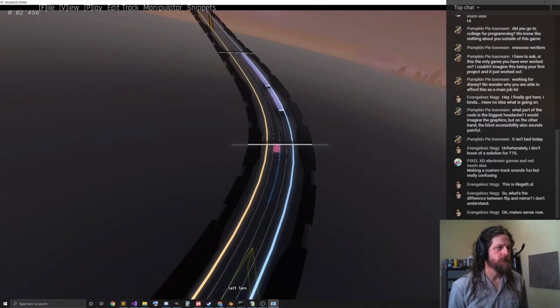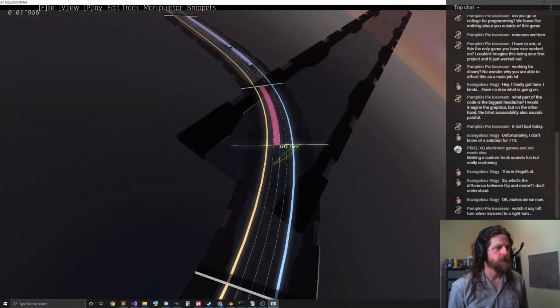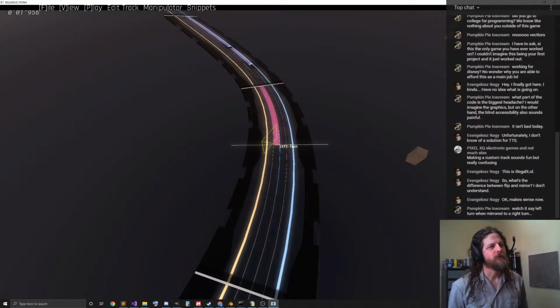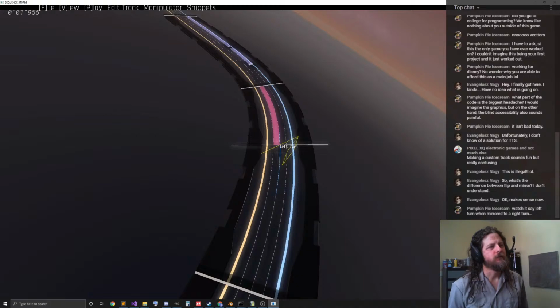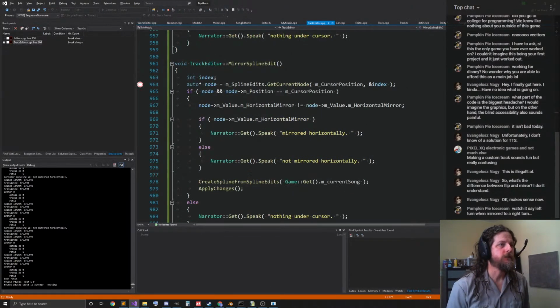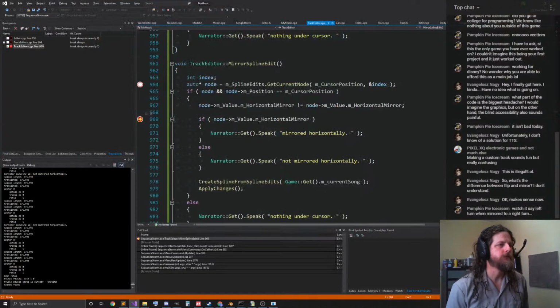Five left turn. Nothing under cursor. Pumpkin pie ice cream. Watch it say left turn when mirrored to a right turn. Not mirrored horizontally. Why is it saying not mirrored horizontally? Why is it evil? I'm confused.